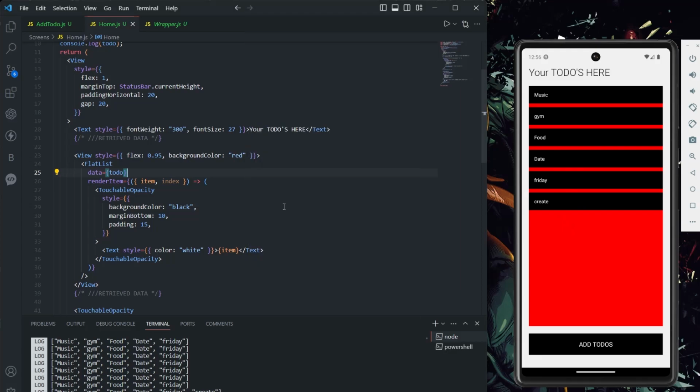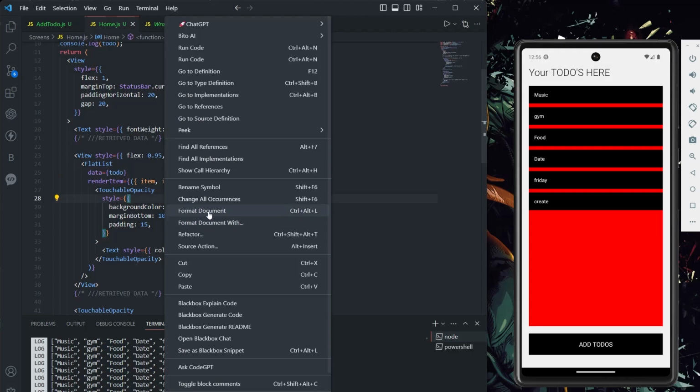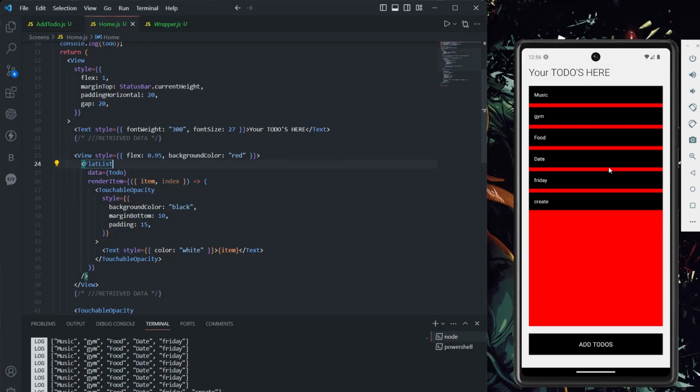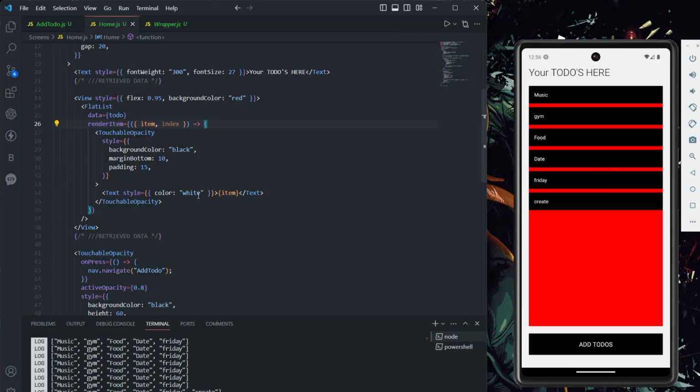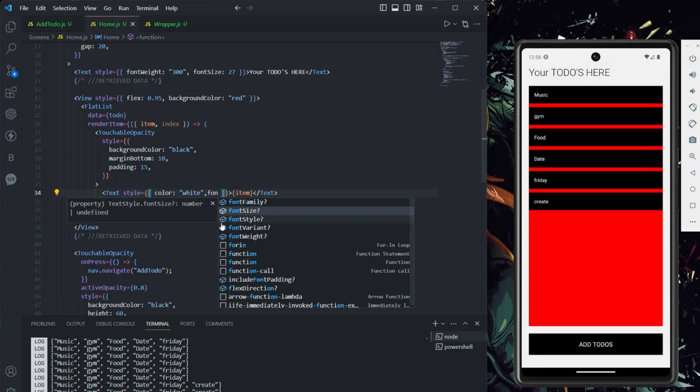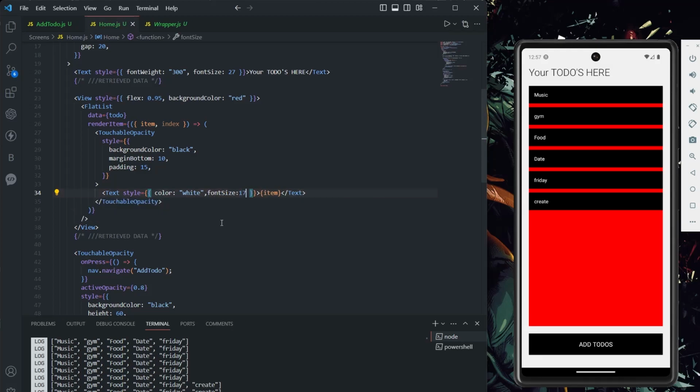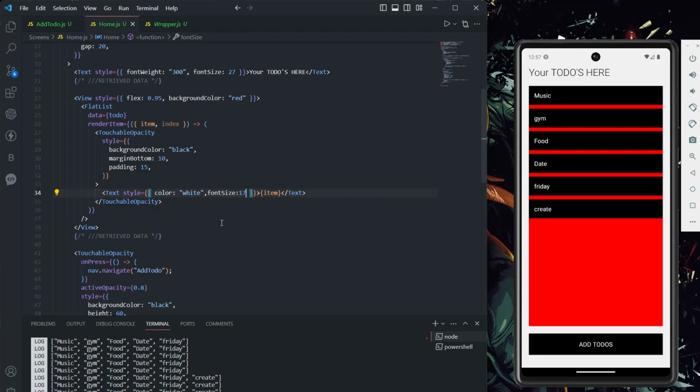Now what is left? We need to perform update and delete functionalities, right? So quickly perform the delete functionality. To perform the delete, in fact, let's increase the font size to 17. I guess 15 will be fine.